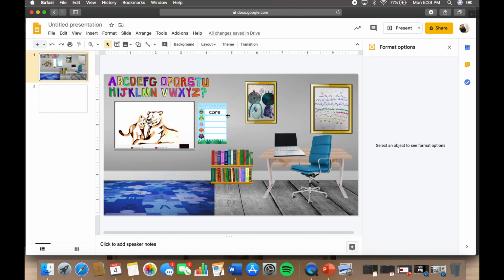All right, so that is the basics of making your room or your world. Now, if you want to add links, I can add links to ebooks, or I could add links to websites with educational games and things like that. So that is exactly what I'm going to do.